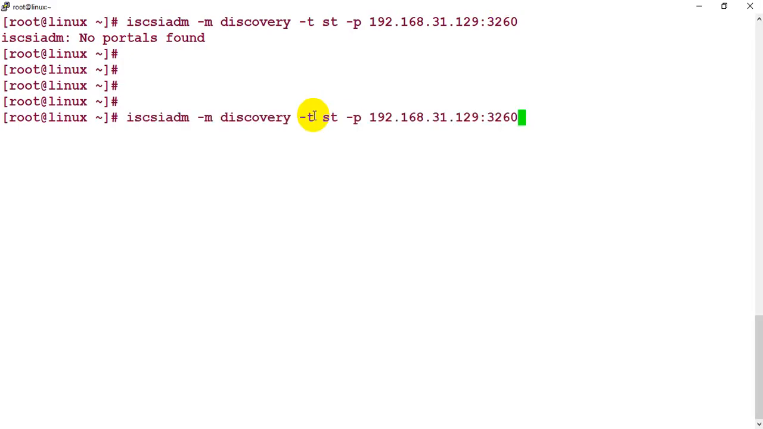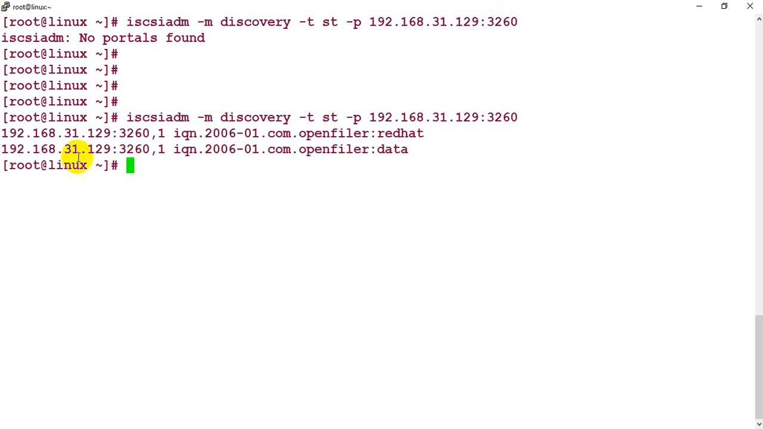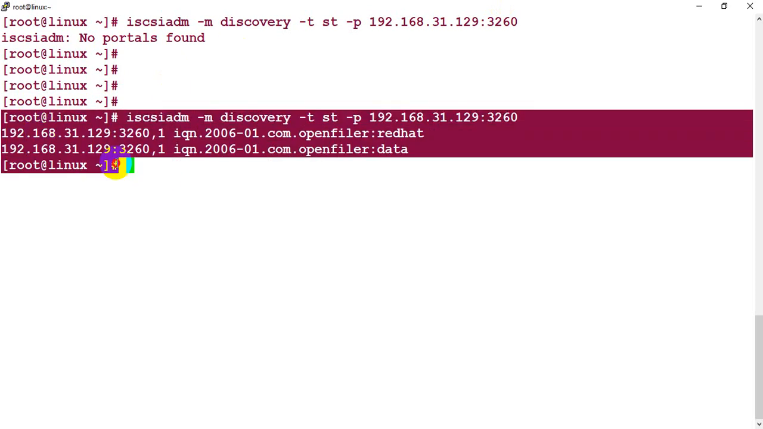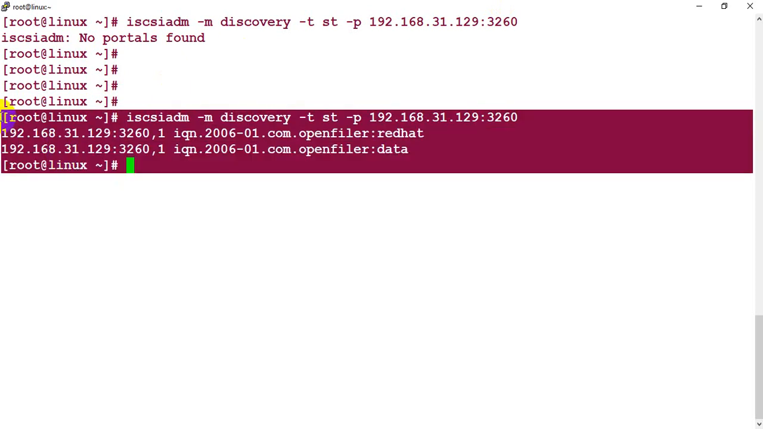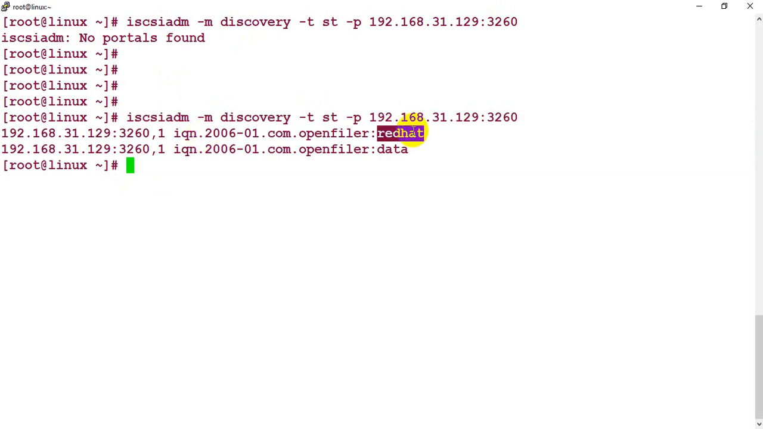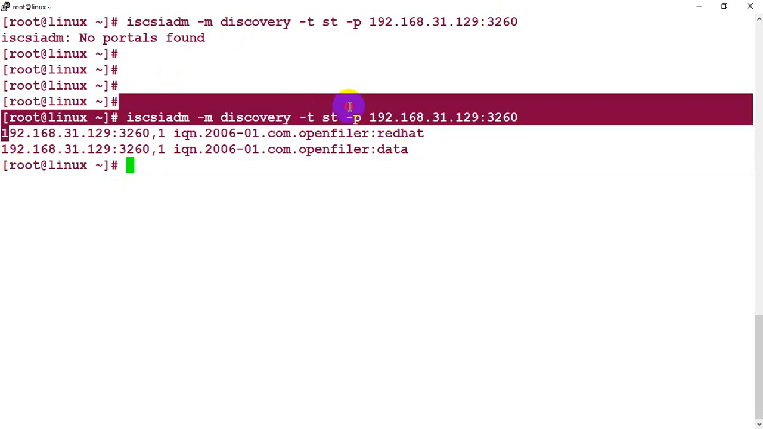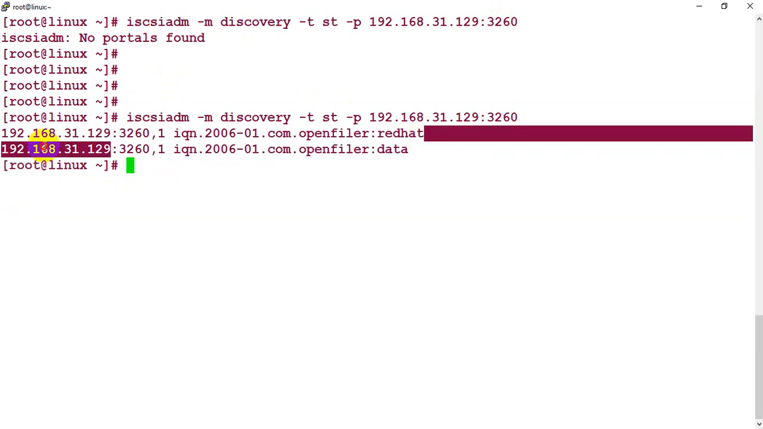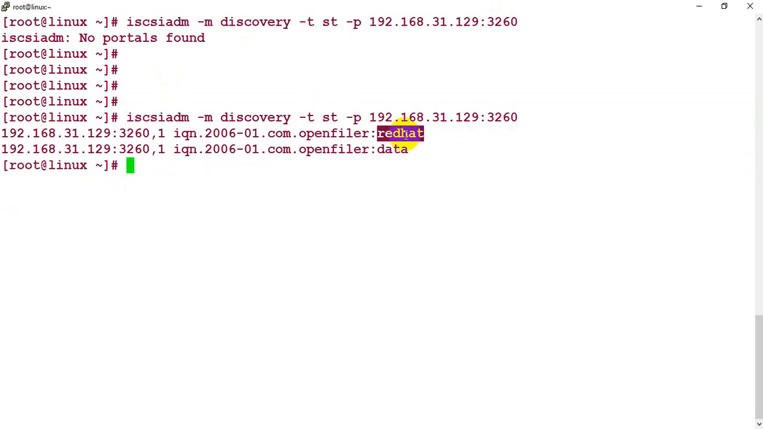Now let's do the discovery. Now see, you can see that we have two iSCSI targets, but Red Hat is the one which I created for testing purposes. Since we have two targets, let me try to log into one of the targets, Red Hat, which I created now.